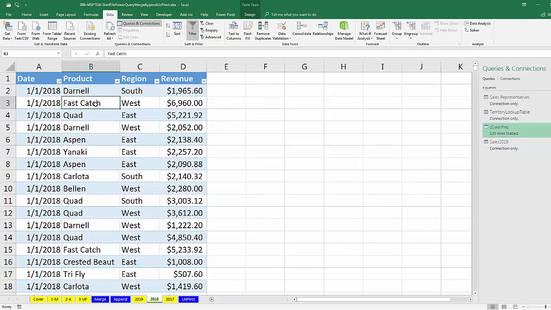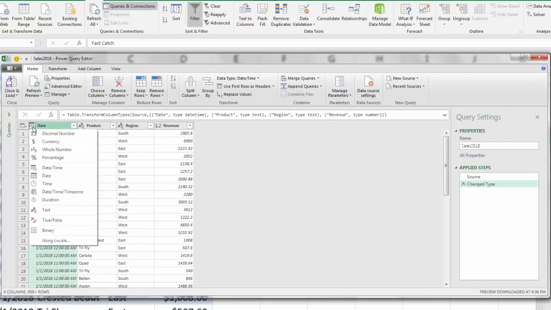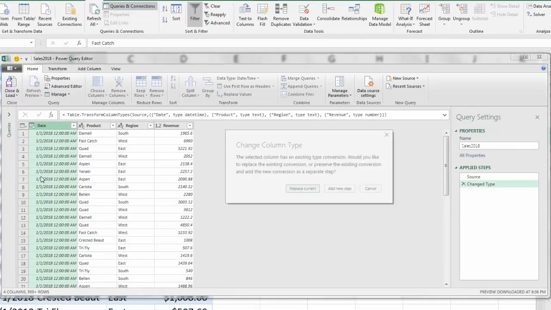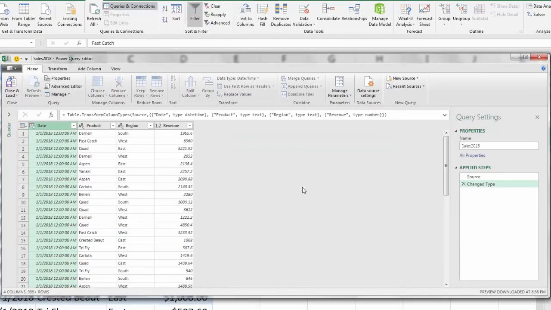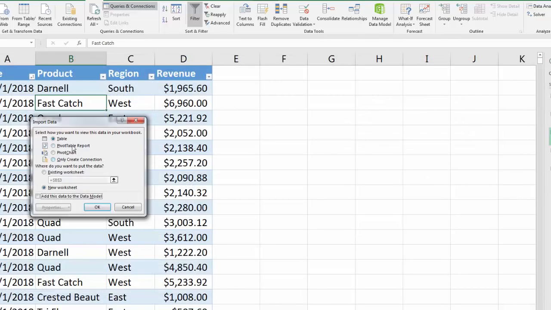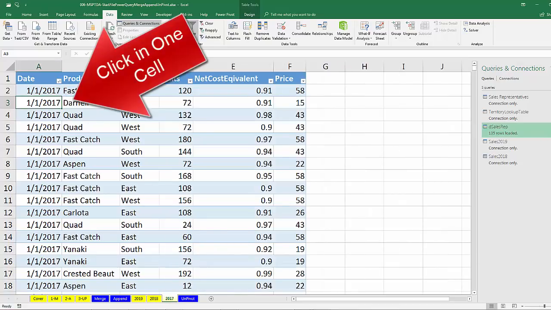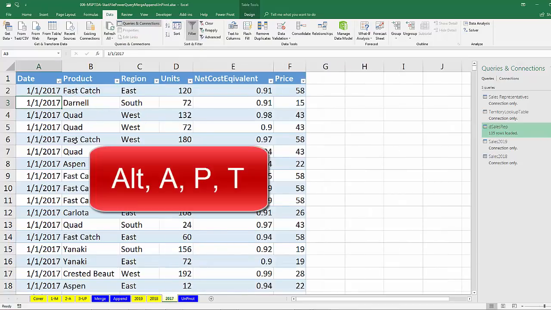The keyboard to import an Excel table is Alt-APT. I'm going to change the data type to Date. Replace. The data types look fine. The name is OK. The steps are OK. Close and load to. Only create a connection. Click OK. Now I go to 2017. A single cell is already selected.